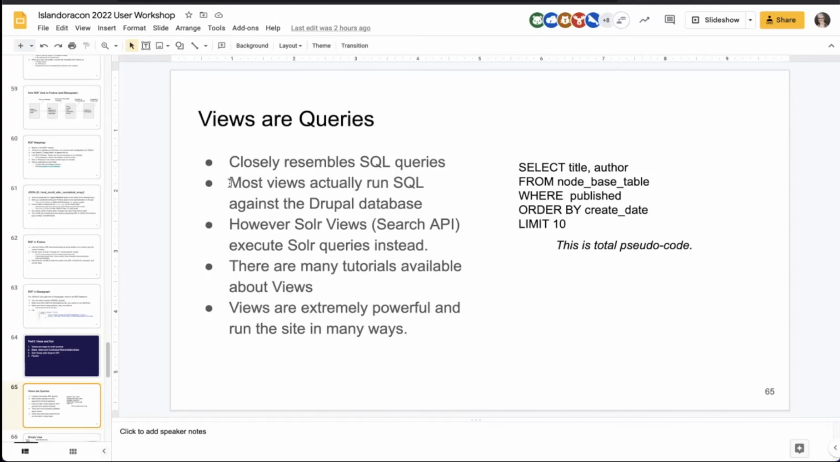There are two types of views. There's the native Drupal views that query the Drupal database for Drupal objects. And then there's Search API views, which query a search index like Solr and return Solr objects and link them to the Drupal objects. There's a ton of tutorials available about views, a lot of Drupal ones and a lot of Islandora ones. Views run your site in a lot of different ways. They're very powerful.